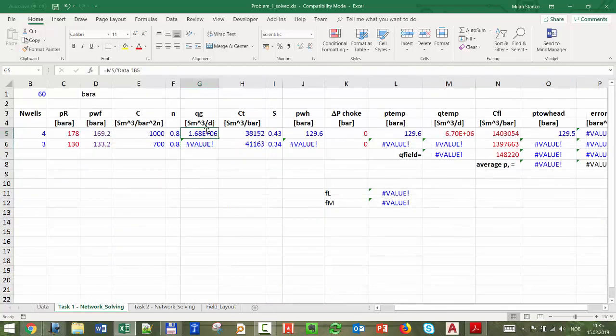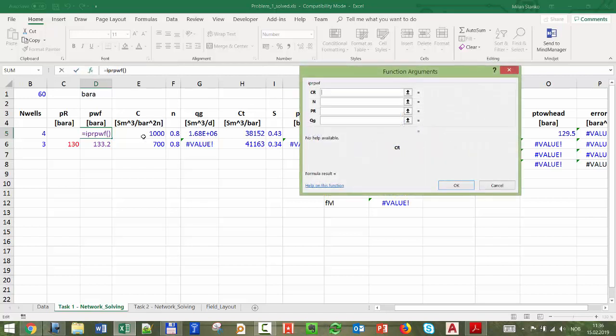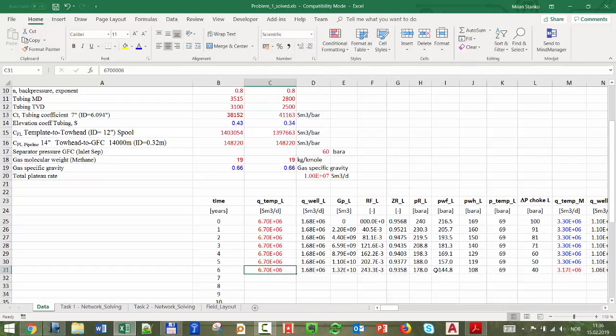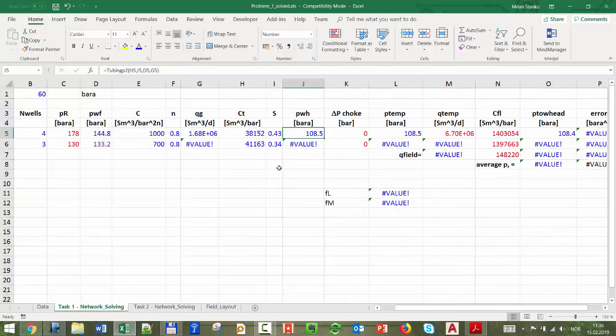Okay, and then with that rate, I can compute the bottom hole pressure, PWF. That will be a function of C, N, PR, and Q. Okay, and so this guy should be blue. And with that, I move all the way to the wellhead. Okay? And then I use exactly the same equation, tubing P2. That gives me 108, and that should be the same number that I have here. Wellhead pressure, 108. And I stop there. Now I go on the other one.